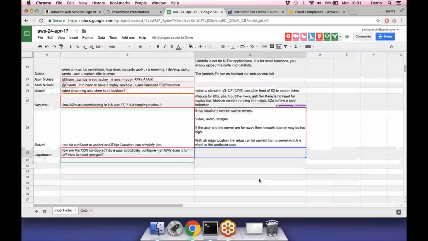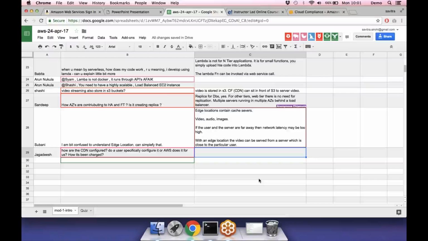Okay, how is the CDN configured? Do we specifically configure it, or does AWS do it for us? How is it charged? Yeah, there are various charges. Charges are network charges and things like that. So you can look up the pricing of CloudFront. The service is called CloudFront, right? I don't remember it offhand, but basically it's based on how much you use it. So there'll be some flat pricing, then there'll be some pricing based on how much data is transferred via the CloudFront distribution.